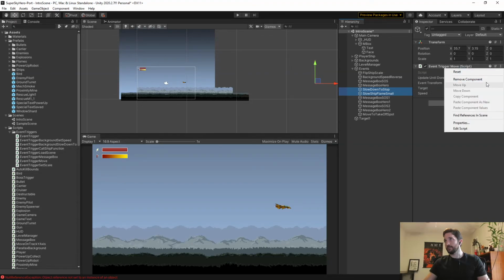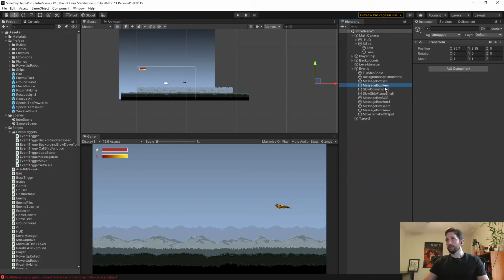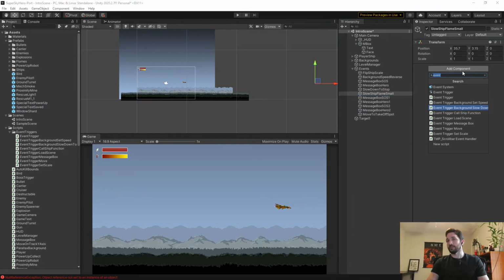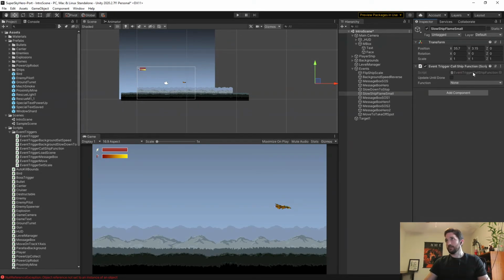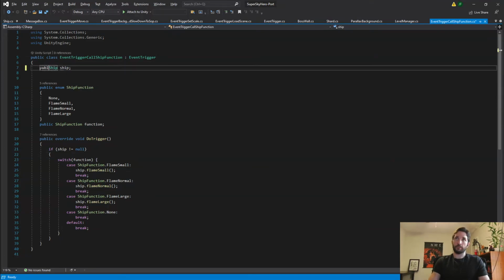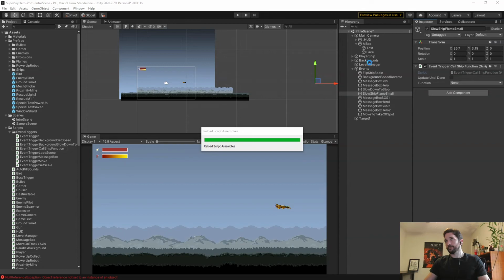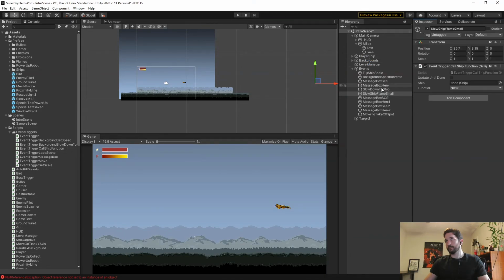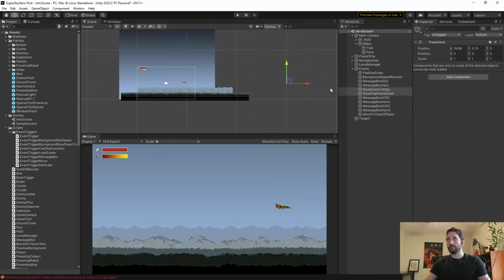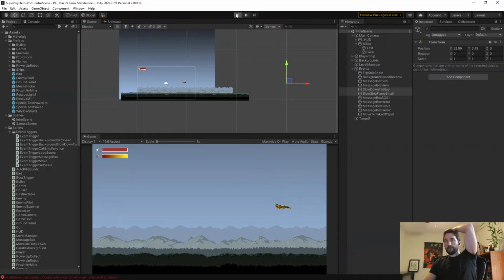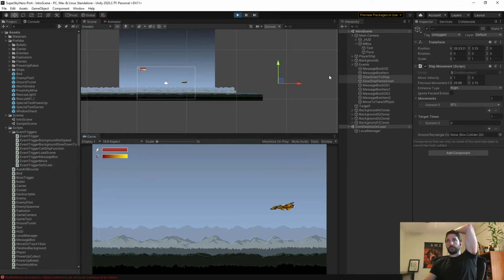Both of these... so this one tells the background to slow down, this one says ship function. I guess I need to make the ship public. It's going to be the player ship. It's going to call flame small. And these guys happen at the exact same time. Somewhere here. Maybe. I have to time this. There's one, there's two.